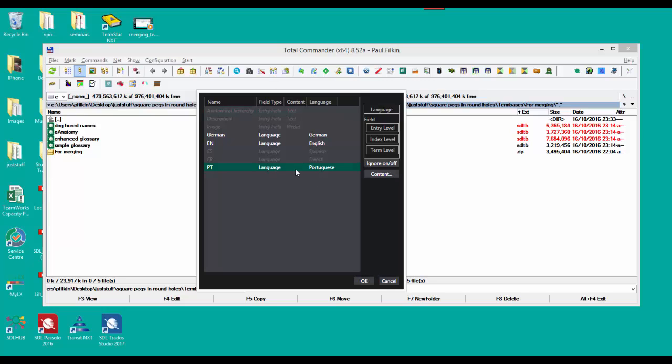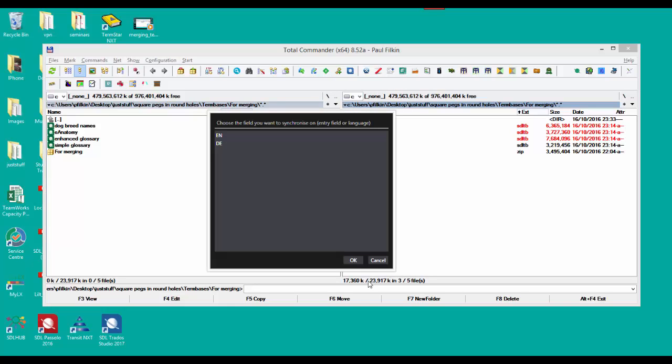You can see I've done this before, but I'm going to ignore the Portuguese because I don't want Portuguese. So I just want the English and the German. Okay, and there's my third one. I've done it before, so it remembers what I did before. I just want the English and the German. So really simple. So it's shown me the definition for all 3. I've just picked the fields that I want by ignoring all the rest and click on OK.